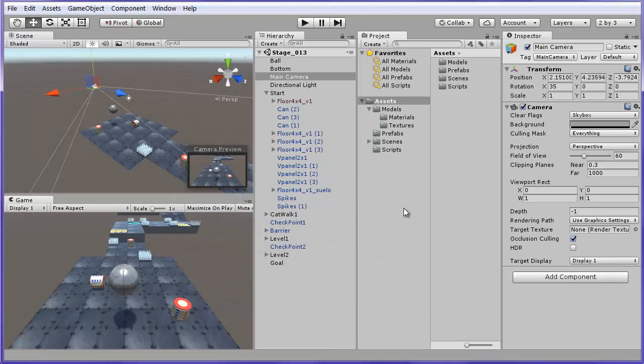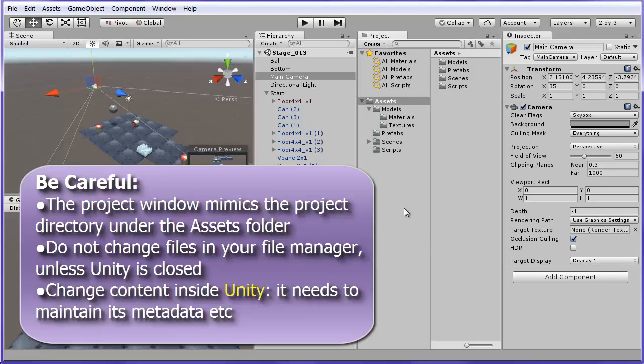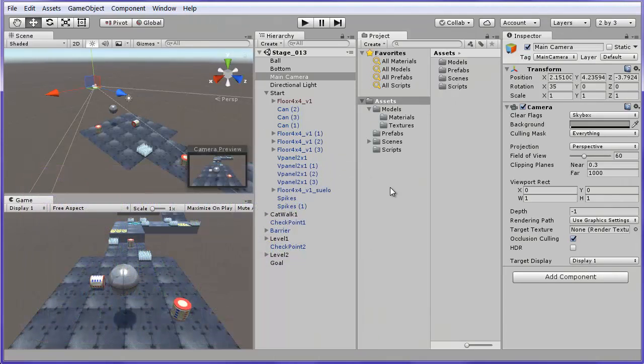This directory structure is the same you have in your file system, inside the project folder, just under the directory named assets. Do not change files or directories of the Unity project on the file manager of your computer. You may add some files, but Unity should not have that project open at the same moment. When Unity opens it, it will import all those files.